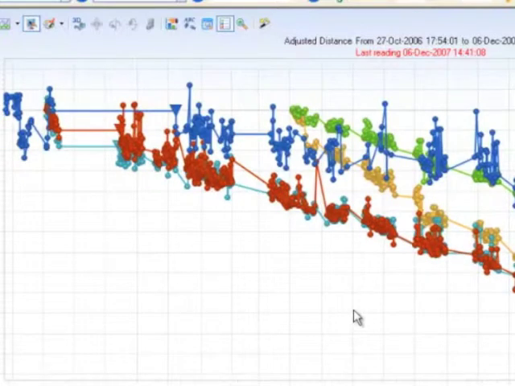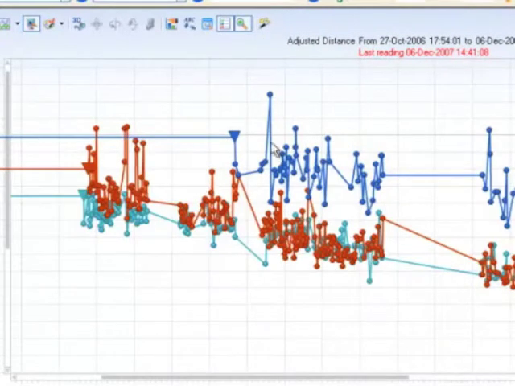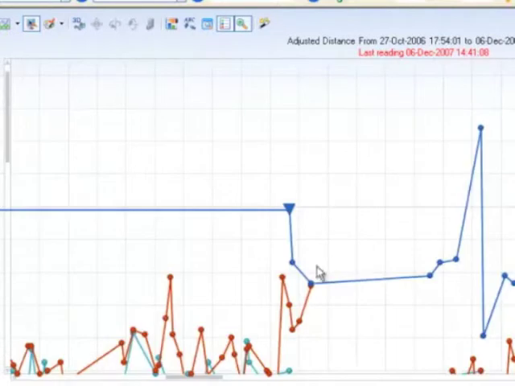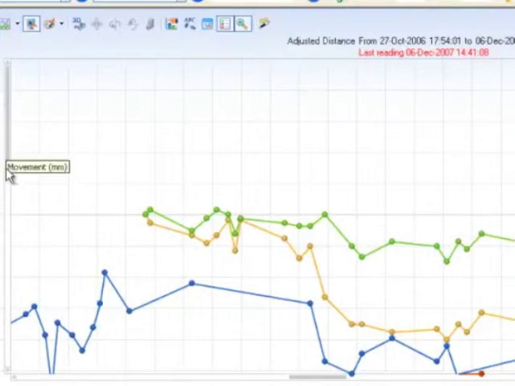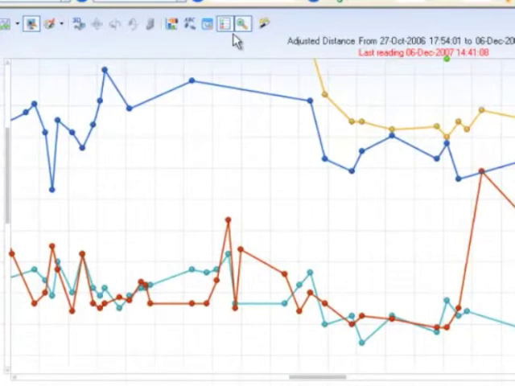Another handy tool to explore the graph is the zoom feature. We click on the button here and select part of the graph to zoom in. We can zoom in a number of times and we can use the scroll bar to move across the graph. Once we want to zoom out, we just click on the zoom button again to deselect it.